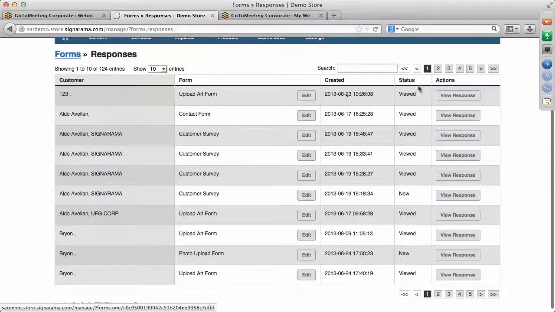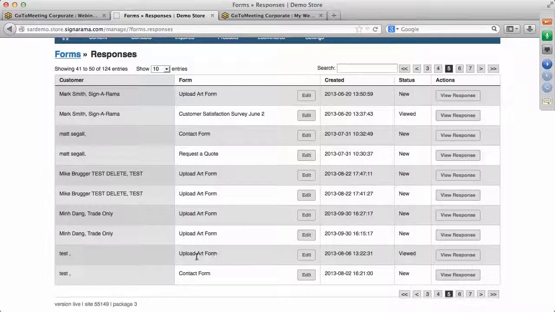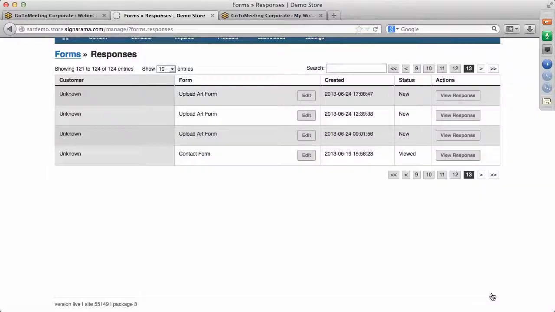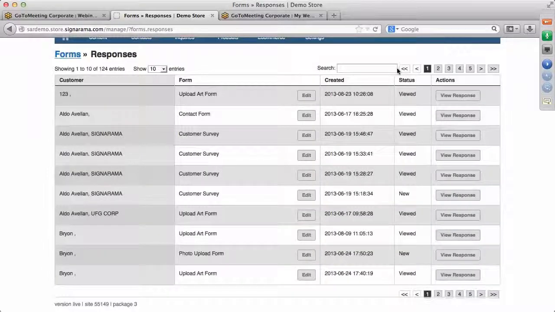Now, if I go to the very end, I should see the test that I just did, which is, I think we're going to have to go to the last page here. Okay, so unknown customer, 624, let's see. I'm not quite sure where it's adding it to, so we'll just use one of these here as an example.